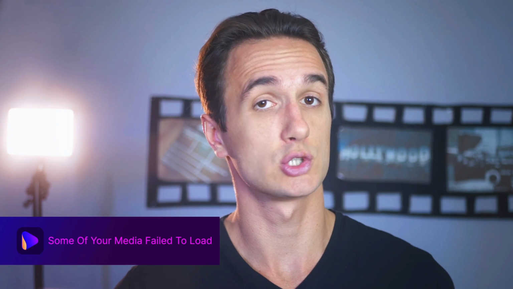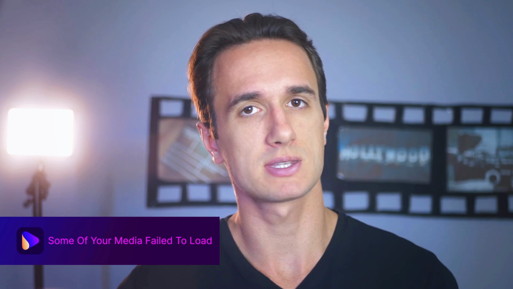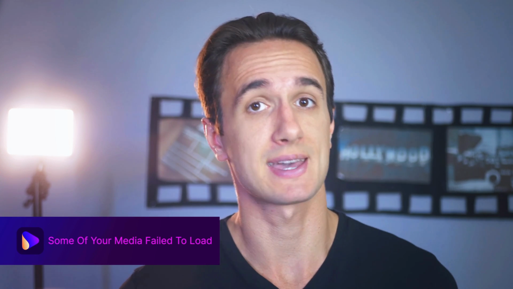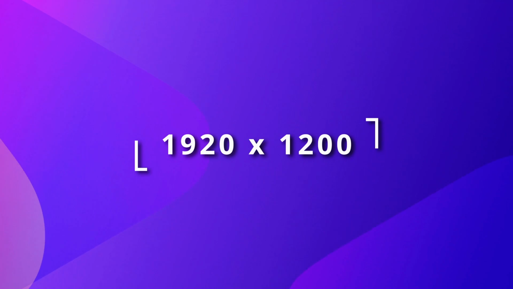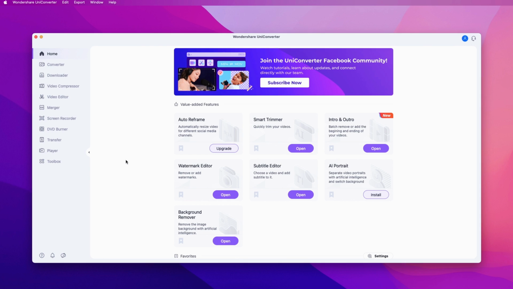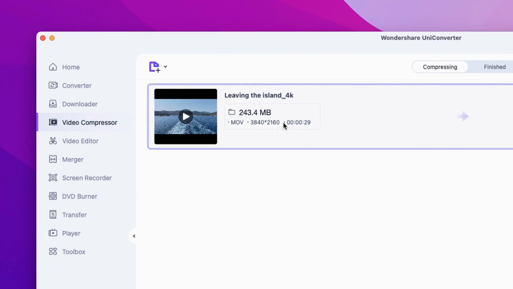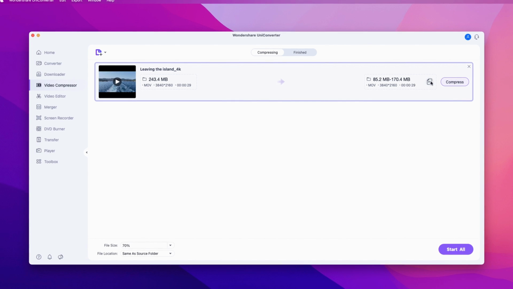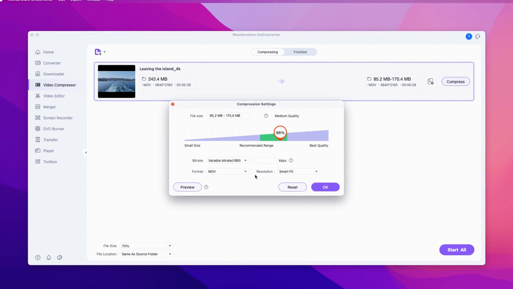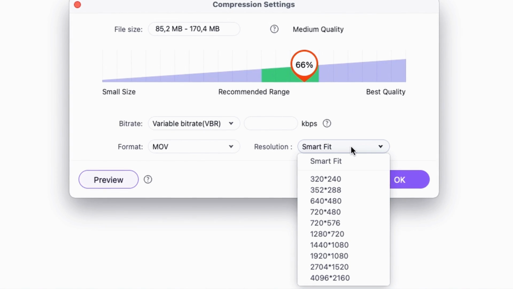And lastly, if you get some of your media failed to load, it means that your video is in a higher resolution than Twitter's highest accepted, which is 1920 by 1200. Open up the UniConverter, but this time go to the video compressor. As this video is in 4K, we need to drop the resolution to Full HD. So here select 1920 by 1080.